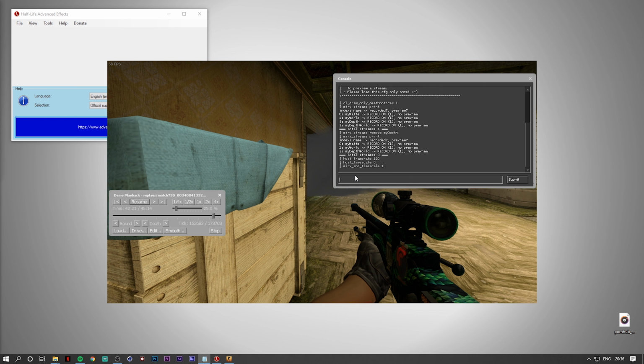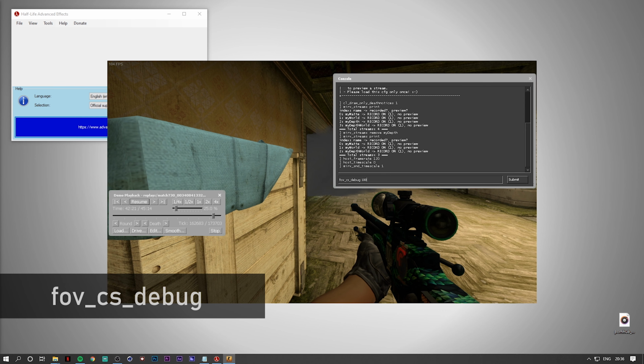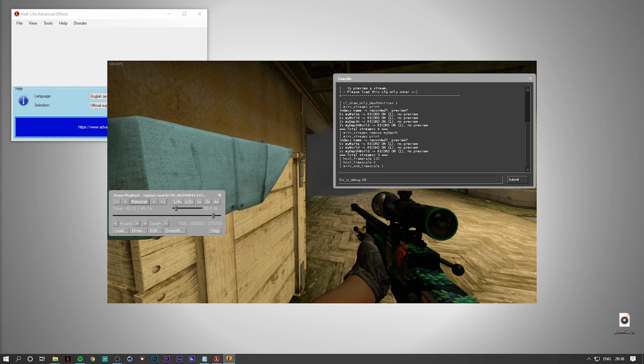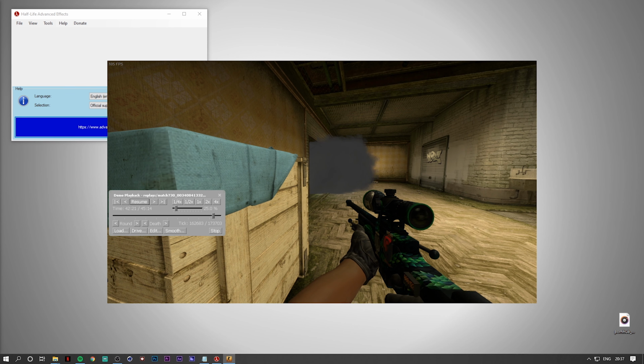Now, for the FOV, you do fov_cs_debug 100. This just allows you to change the FOV of your character. Now, put in whatever value you desire. You can experiment with it. I don't know what it's set to by default, but I use 100 in all of my clips just because it makes it look better, to be honest, and it's just nice.